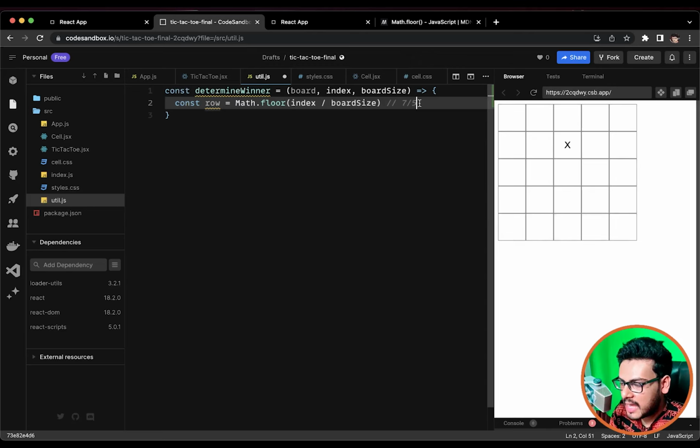So the row value is 0, 1. So this is the 1st row. Okay, this is the accurate number.